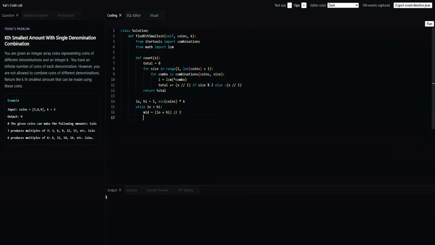Once count works, the real search is a binary search on the answer itself. Low starts at 1, high starts at the smallest coin times k, since that's always big enough to contain the kth amount.